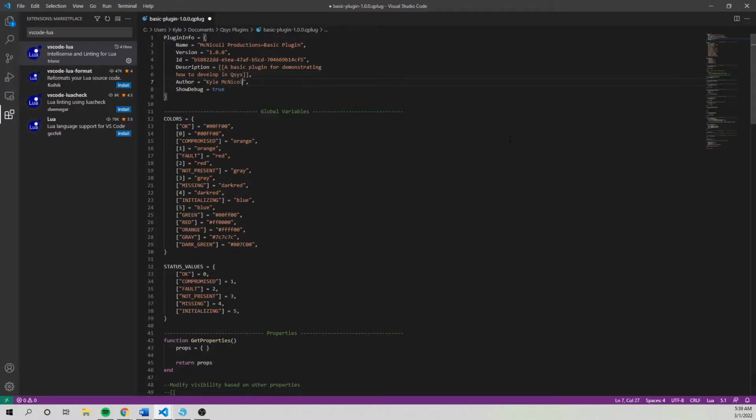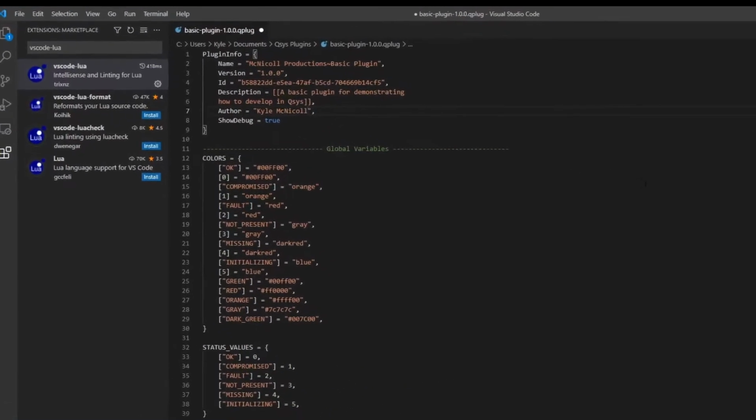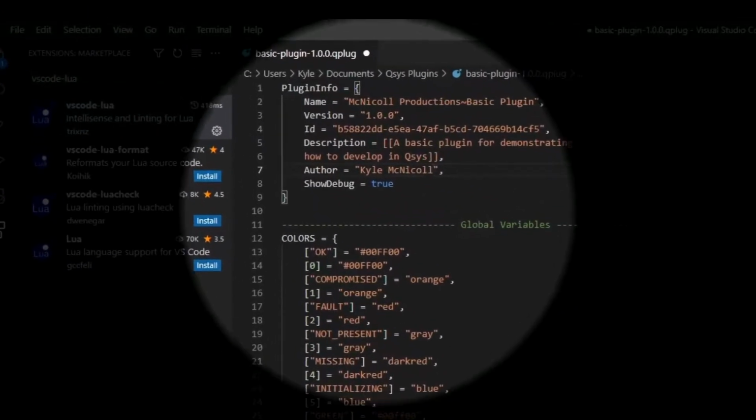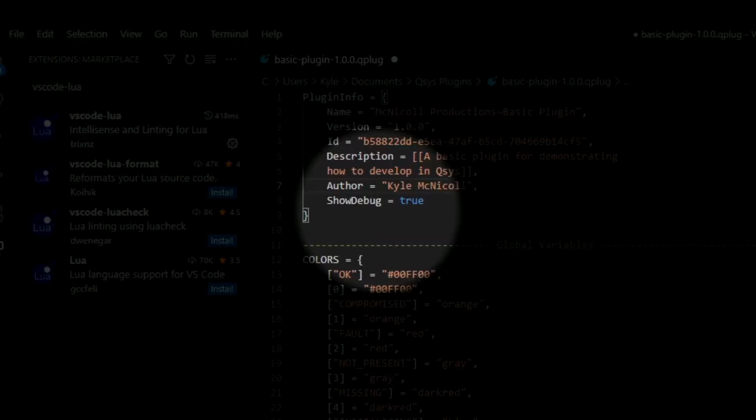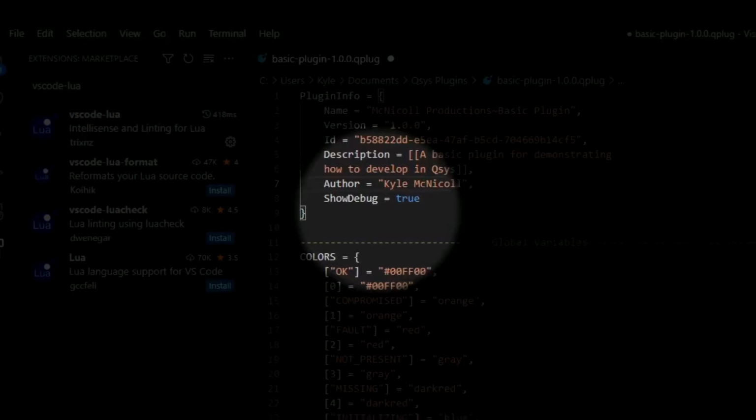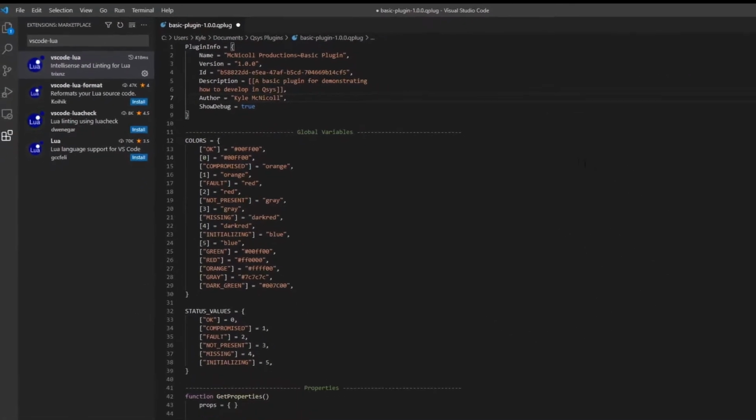Of course, we'll need to add an author, which is going to be us. And finally, you see this show debug option here. When you have this set to true, it'll allow us to open a debug window to view errors, debug print statements, etc. from the properties pane.